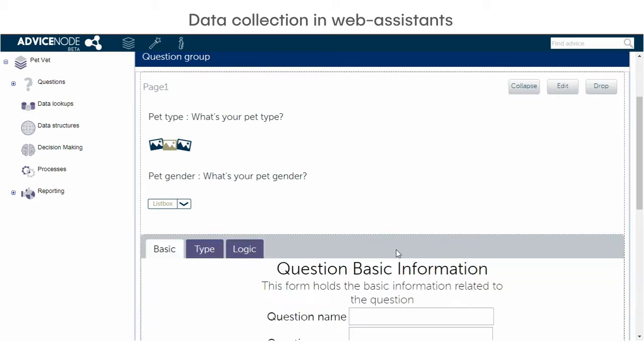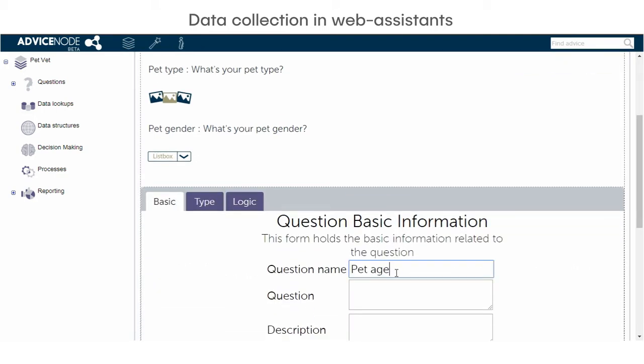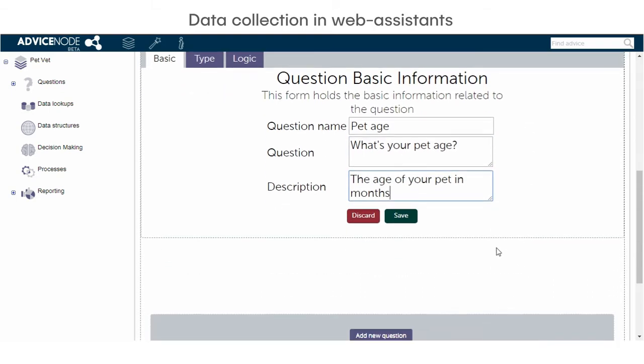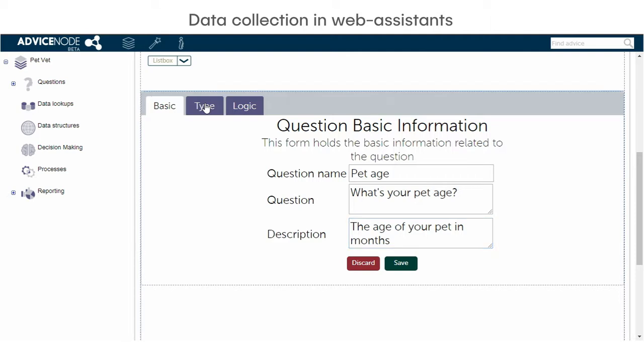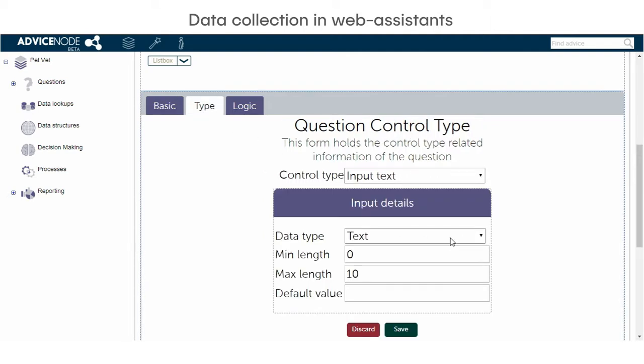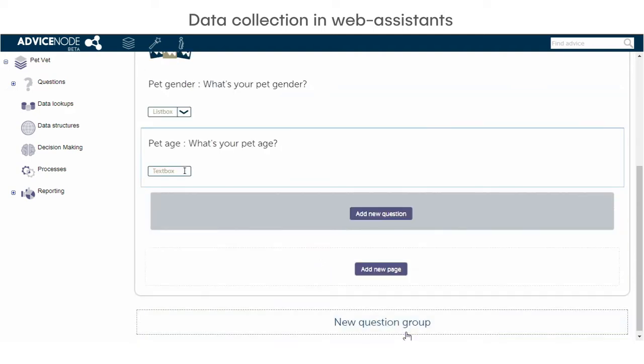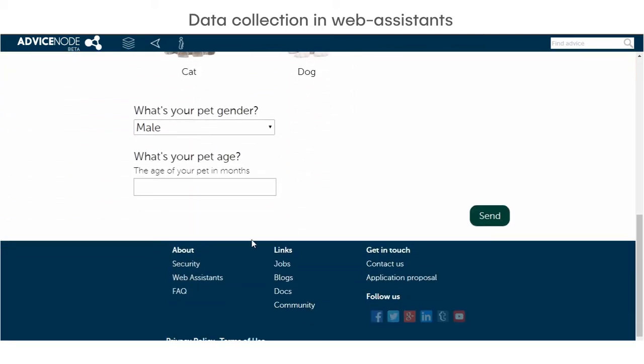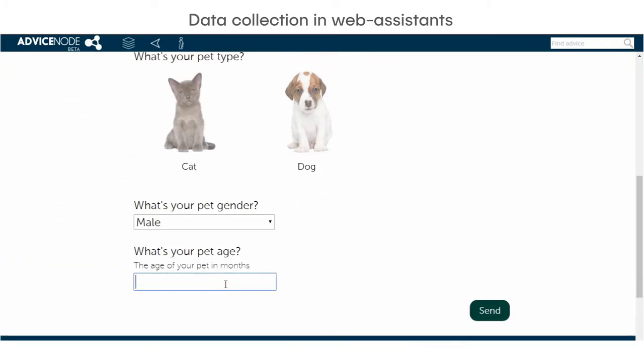I will define another one for holding the pet age. As the pet age can be any number, I will select an input text control. I will set a lower and upper bound for the answer range. User won't be able to enter any number less than 0 or more than 240. Let's see the new question. Here it is.